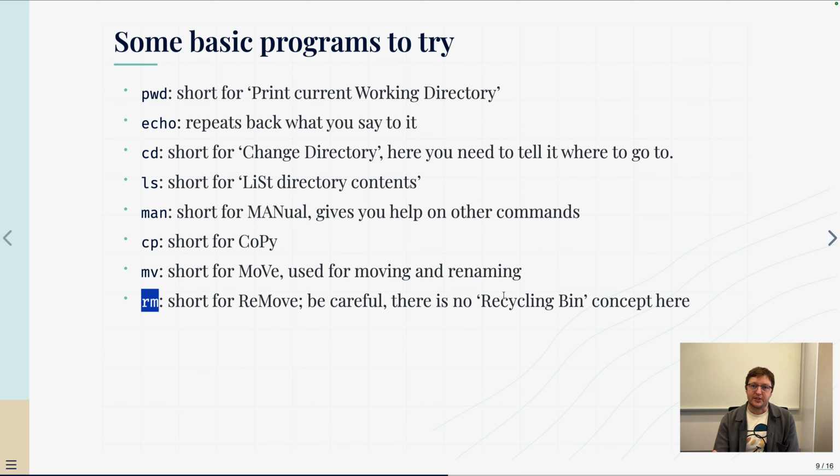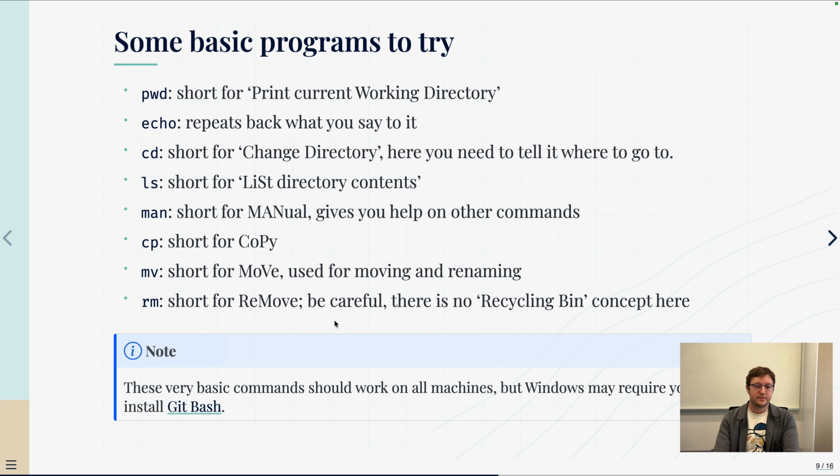Normally if you right click and delete something on a computer, it'll go to the recycling bin, and then you can undelete it if you need to. But from the terminal, you don't have that concept. You say remove it, it's removed straight away. So these basic commands should work on every machine, definitely on Mac and Linux. On Windows, you may need to install Git Bash to get these. I'm not really sure, I don't use the Windows terminal that much.